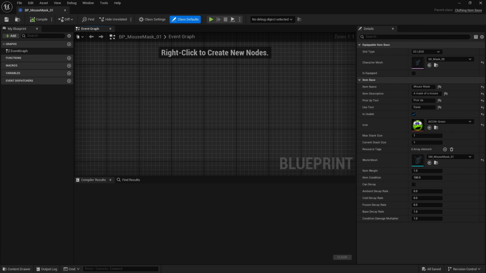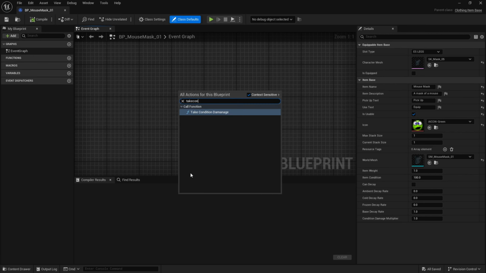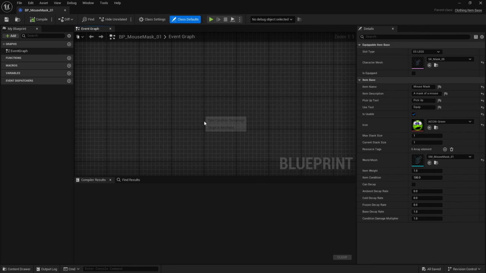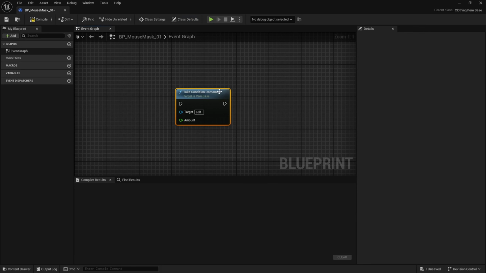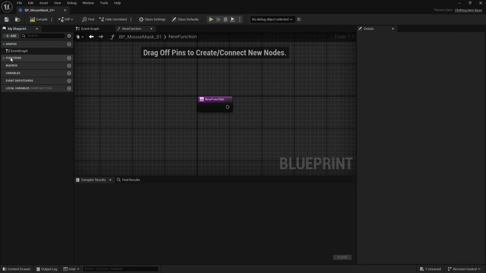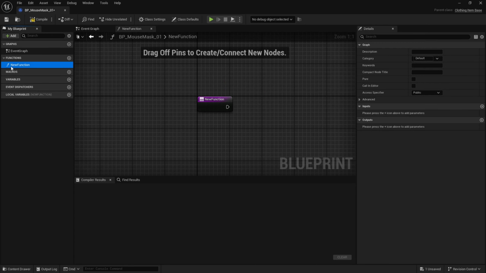So in here, okay, you can see we can call the take condition damage function, and then functions. Oh, it's not overridable. I have to remember how to do that now. Okay, let's just search in Google, actually. Allow blueprint to override. How to override. Oh, okay, so this is what we want here.